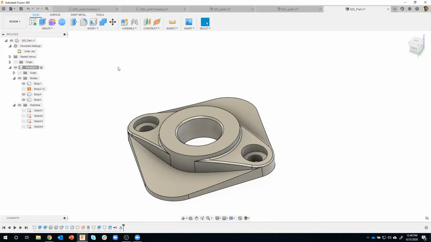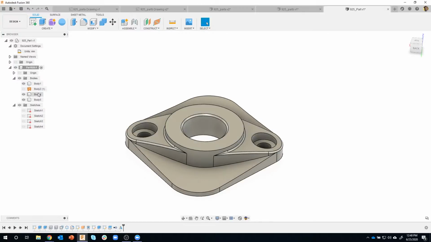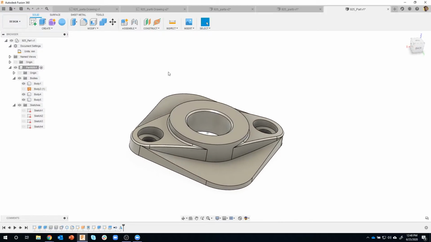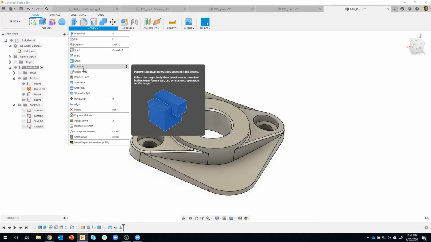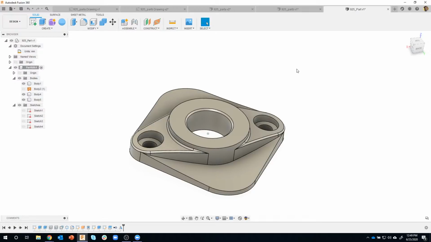I'll say OK. And now you'll notice I have 3 separate bodies. So let's combine those into one. So I'll come in here and say combine. Now, I don't show this all that often.